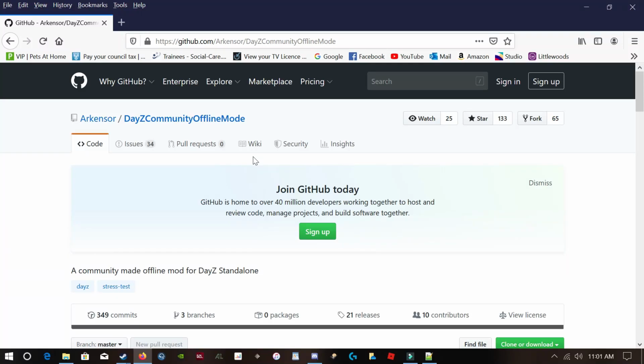Alright guys, welcome. I'm just going to do a tutorial. I'll try and do it as quick as I can. I'm going to split it into two parts. But the tutorial is on how to download and use Dayz Community Offline Mode. And then once you've finished placing your objects and everything in the offline mode, you would then go to get that into your Dayz server.